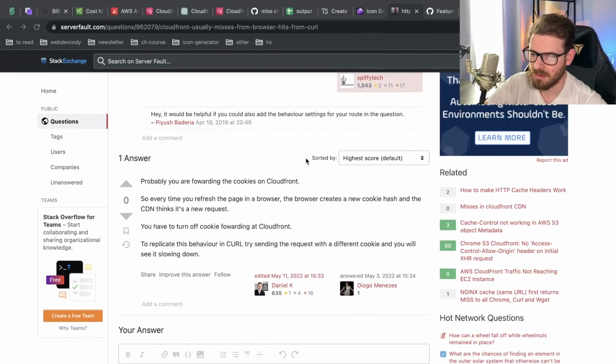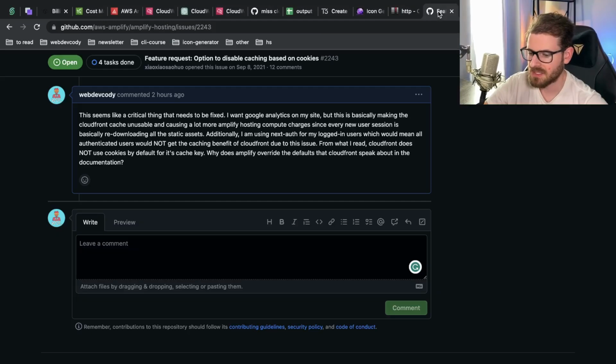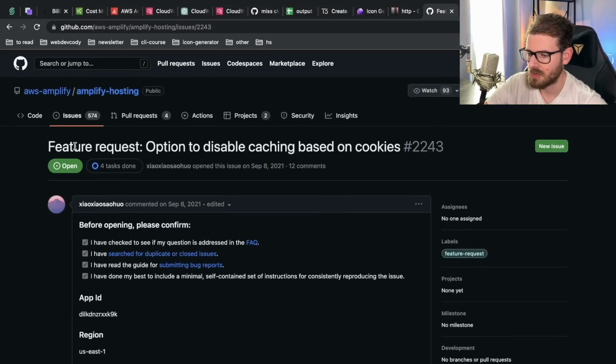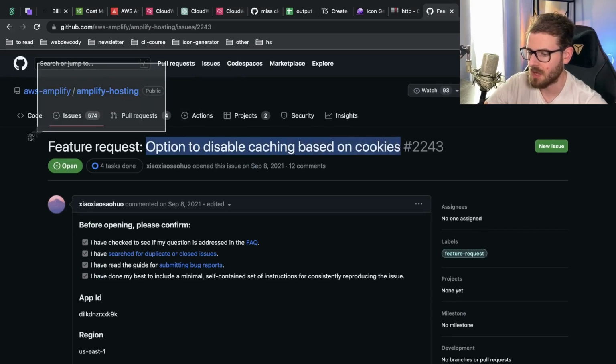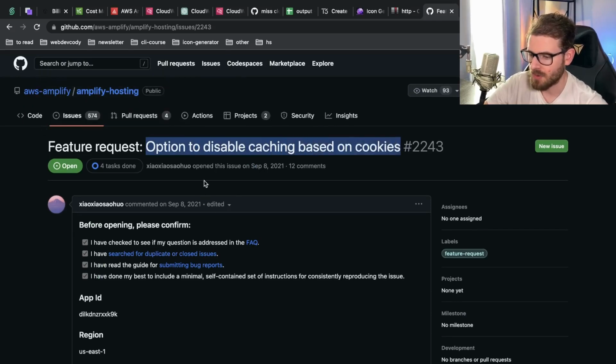So let's move that back down. So I kept on investigating. I went down and found another post here. This is a feature request option to disable caching based on cookies, and that is on the Amplify hosting GitHub repo that was open in 2021, almost 2 years ago.